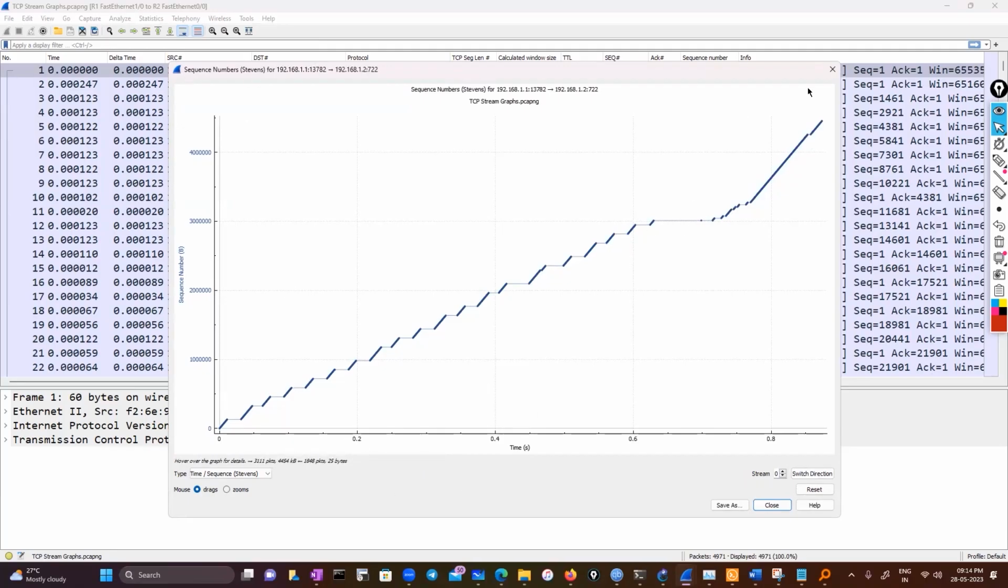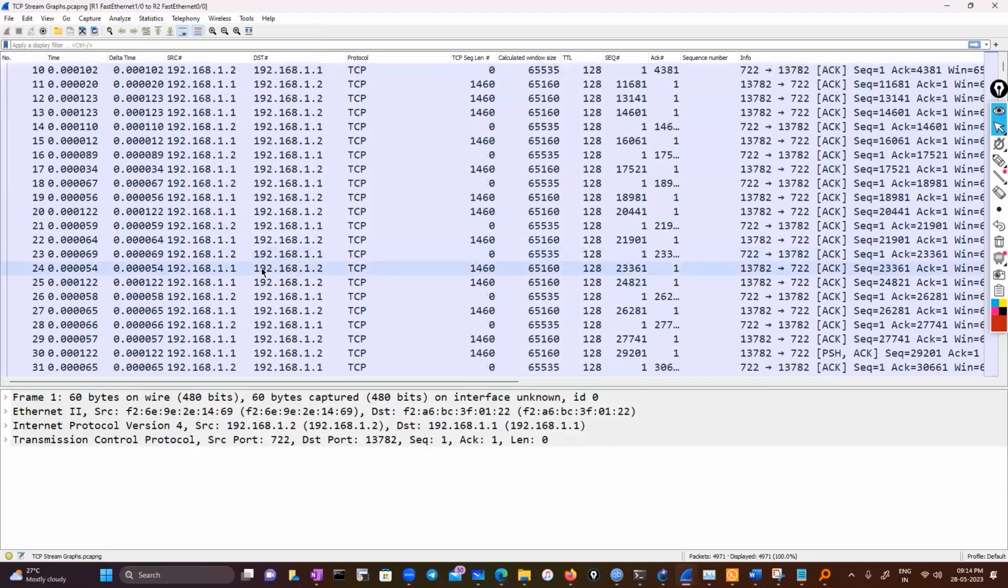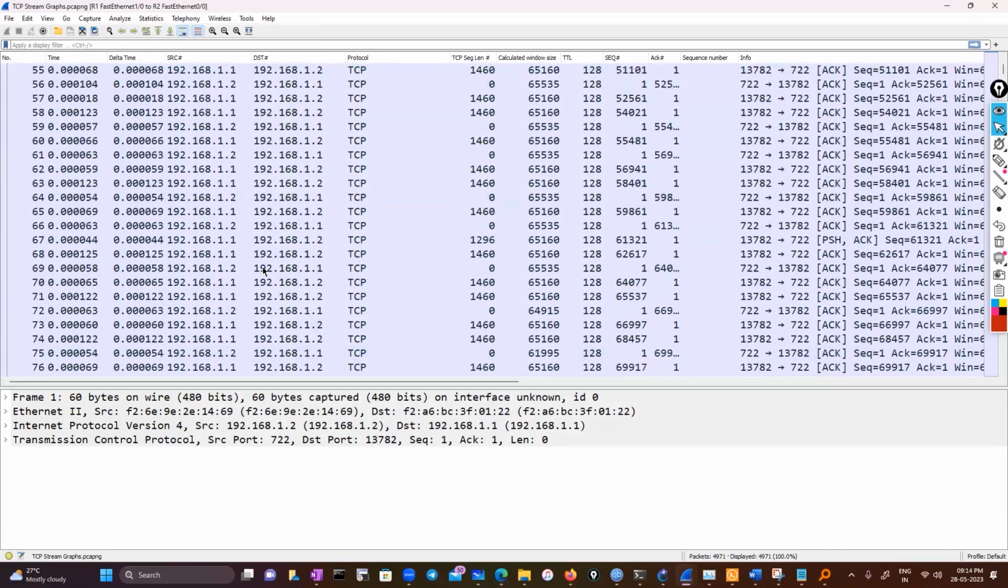So with the TCP Stevens graph, you have to use this when you have some kind of throughput issue, something like this. It could be a TCP window size problem. It can be your network problem. So especially for throughput-related issues, you can make use of the Stevens graph.